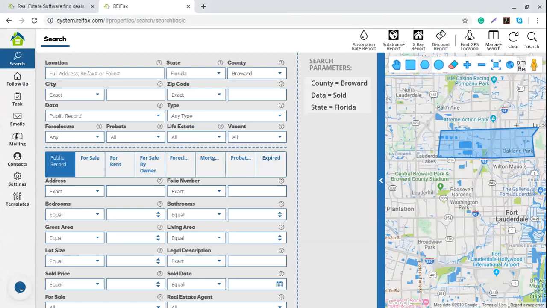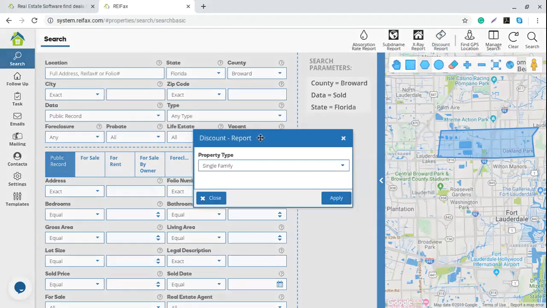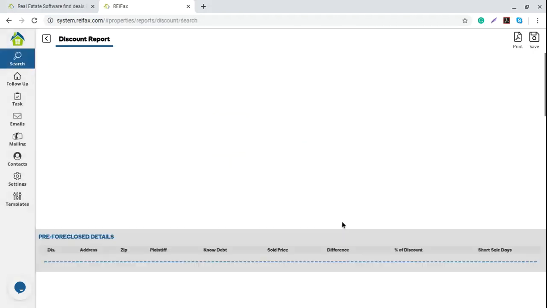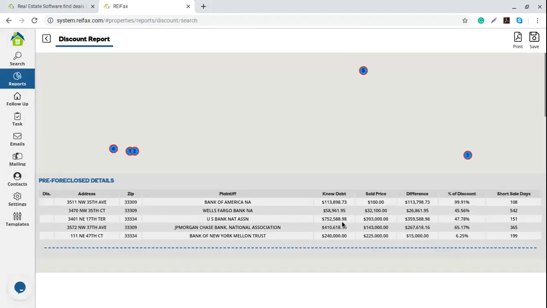Again, we can stay on this particular area that we already drew, or draw any kind of area, okay? And click on the discount report right here at the top. The system, from your search, is going to ask you to select a type of property. So let's go back to the single family type and click on apply. It is up to you. You can select any type of property that you are interested in, and it will give you information.